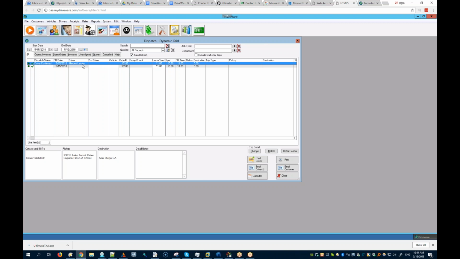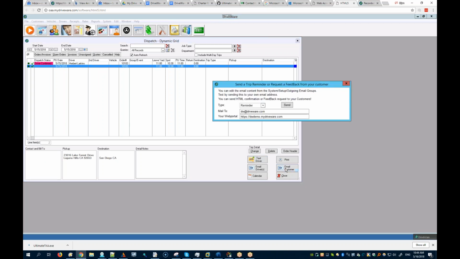So those are some of the things you might want to implement, but slowly, getting to the features one at a time, one module at a time. Another thing that we've implemented is requesting customer feedback. Say this trip is completed, and we want to find out from the customer, how was your experience with the driver?